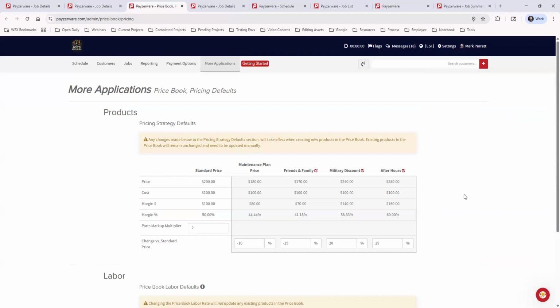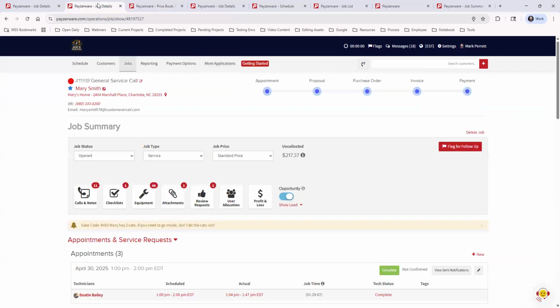Keep in mind, if you are using the Profit Rhino flat rate, any updates you make to those pricings will be instant. It's just the WEX FSM pricing strategies that we're talking about for that. Going back to the job here. So that was how to update your job price, your pricing strategies.